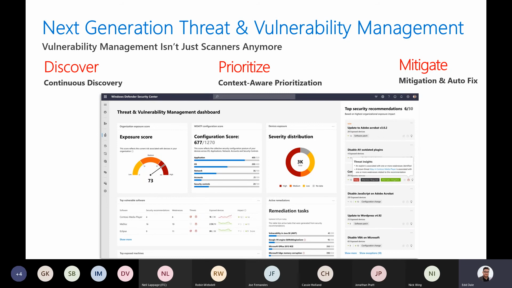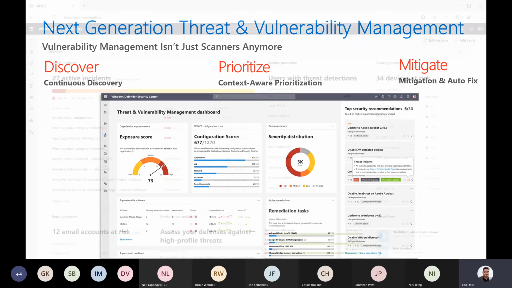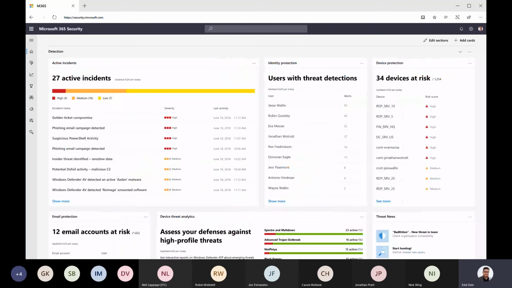So you can see on the screen, we've got things like severity distribution. So I can see the areas that I need to be focusing on in terms of my overall exposure as an organization. It's giving me context and information on certain things that I need to be focusing my time on by categorizing threats or issues into things like low, medium, and high, so I know where I have to focus my time.